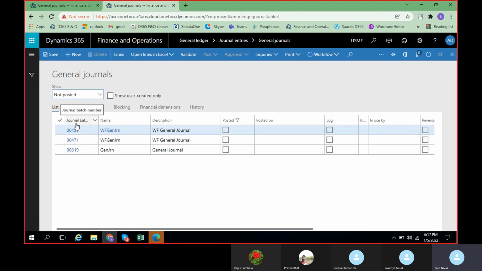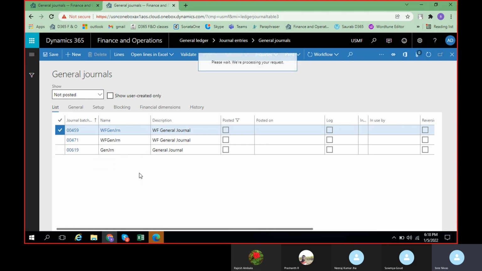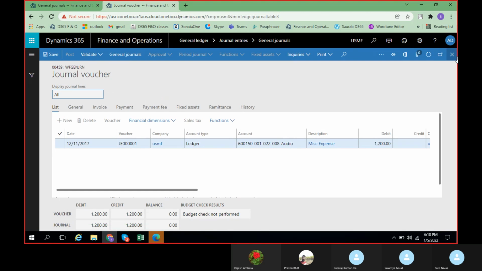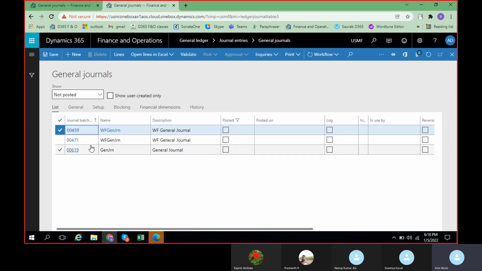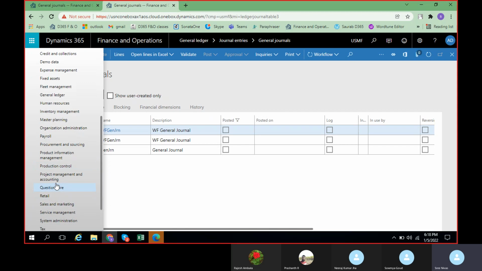Okay, see here under USMF, the journal batch numbers, they have customized it, right? We'll try to change this one if it is possible. View details. Okay, I think even here it is not allowing. Okay, in case, as I told, under parameters itself we can do the changes by selecting the specific transaction.